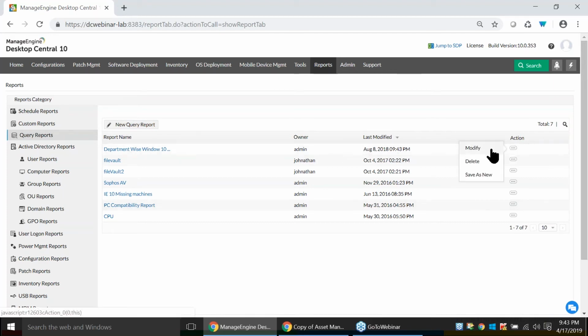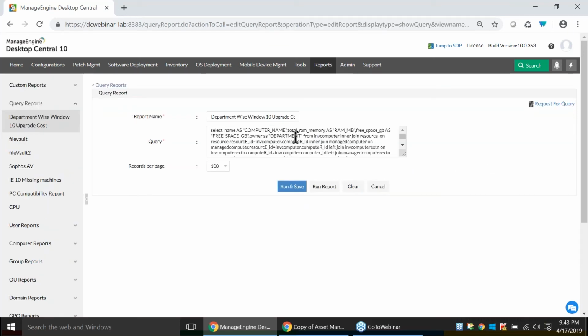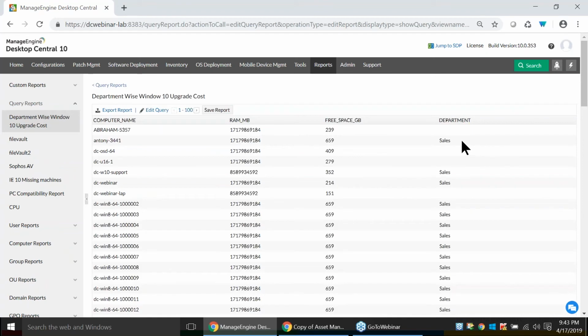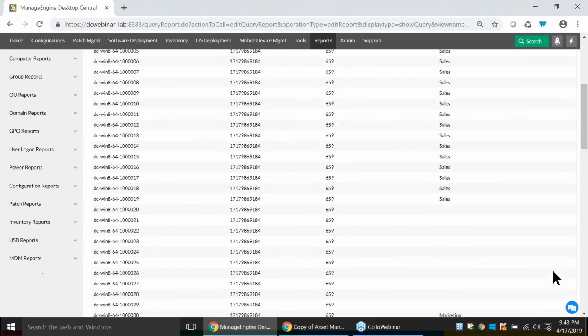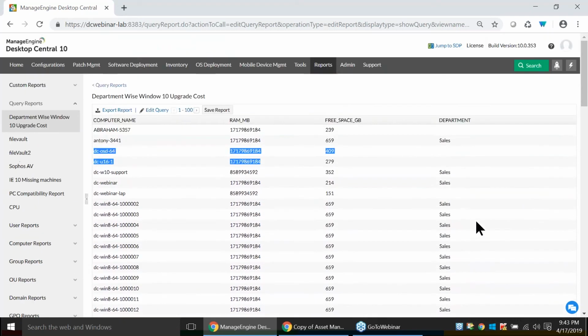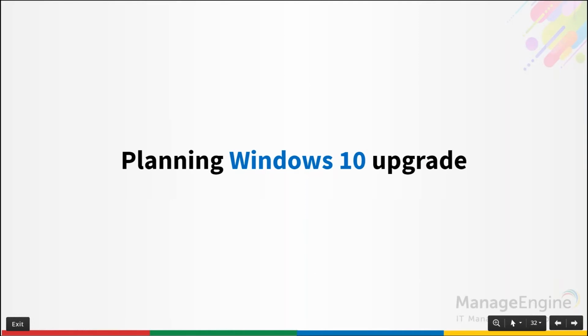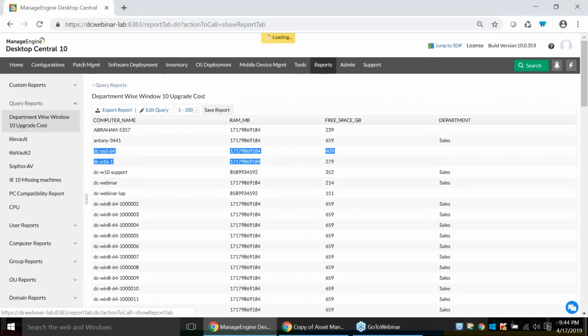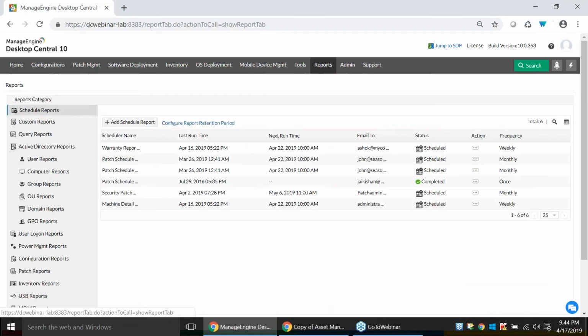So I've written a query to club both the department-wise split along with the eligible criteria. Based on the RAM space available and the department, I can just modify this and run a report. So this specifies based on the sales department, based on the marketing section. You can submit this report to your team, and they can take it further for proceeding with the Windows 10 upgrade. So that was the third use case, which shows how to build a custom report, or how we can write a query report and export it based on your requirement.